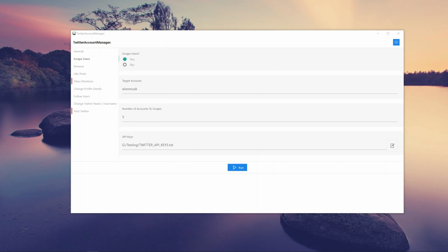Firstly, I've set the scrape users option to yes so we can, as the name implies, scrape users. This allows me to select the target account that I want to scrape followers from and the number of followers to scrape. We'll be scraping the followers from Elon Musk's Twitter account. I've set the number of users to scrape to 5. All users that are scraped are stored in a database, so we can view and use them at any time.